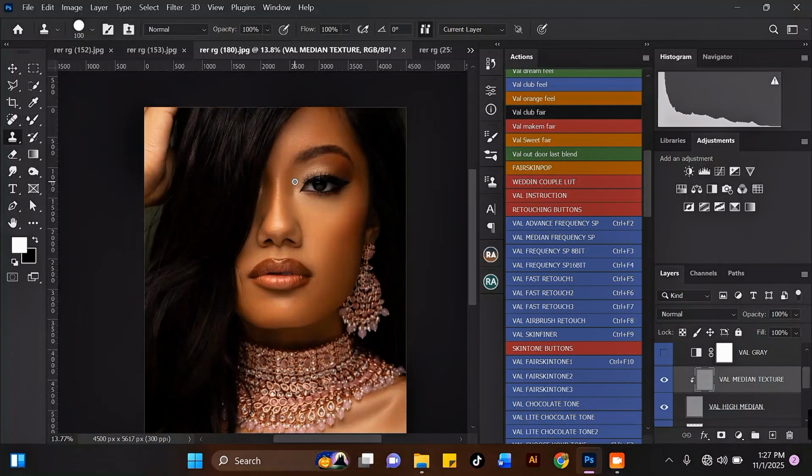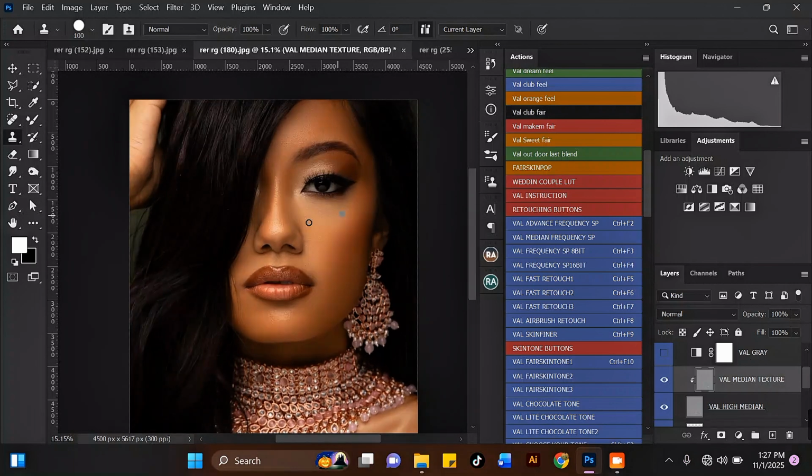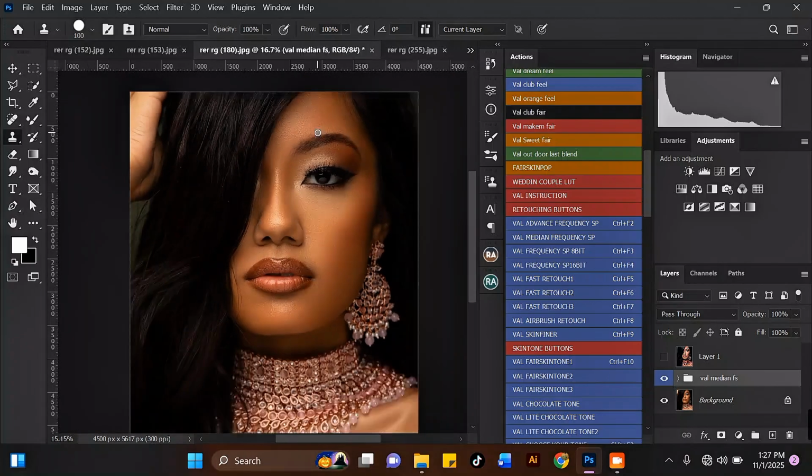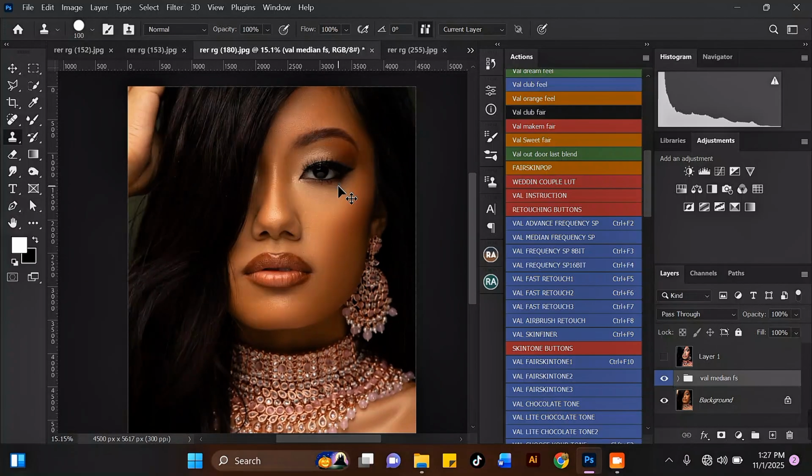Okay, so this is nice. This is looking beautiful. So what I will do next is to merge this frequency separation group, Control E. Okay, so this is before and this is after. As you can see, it's beautiful and also looking realistic.